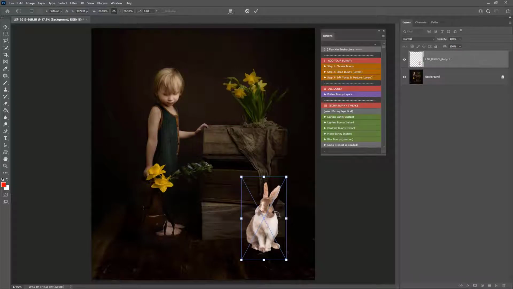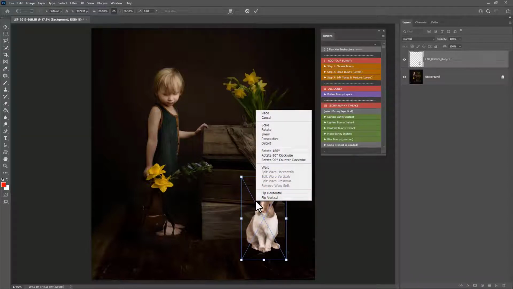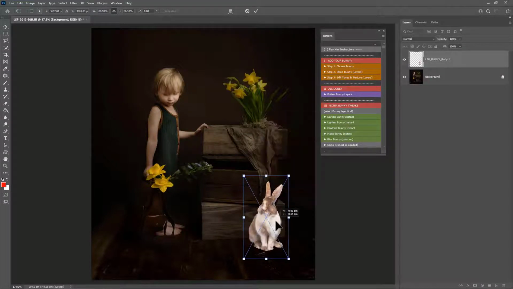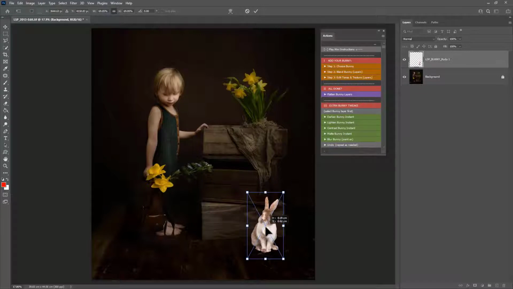Now these bunnies were shot with the light to camera right. If you shoot with the light to camera left, you're going to want to take this extra step of right clicking and choosing flip horizontal to make sure the lighting matches. So resize the bunny in, don't make the bunnies too small in your image because bunnies are a little bit smaller than a cat really, standing height, so kind of use that point of reference if you're not used to working with rabbits. Add it in and hit enter.